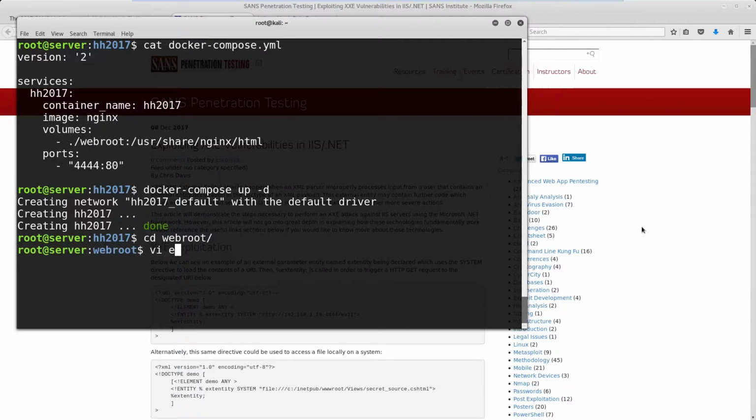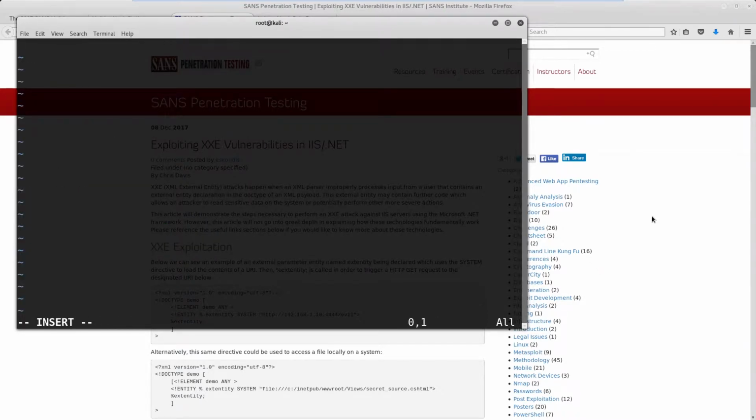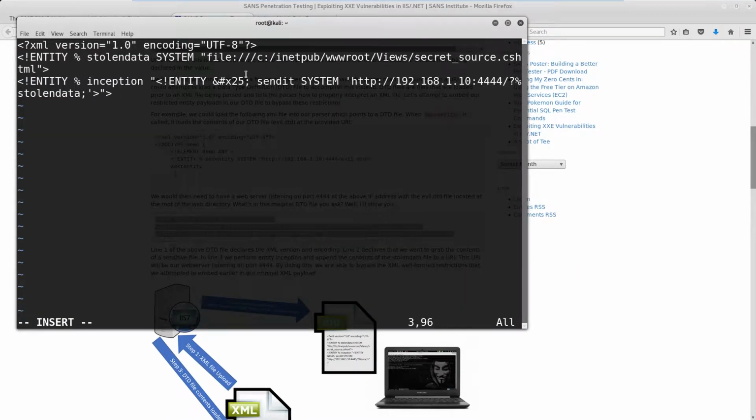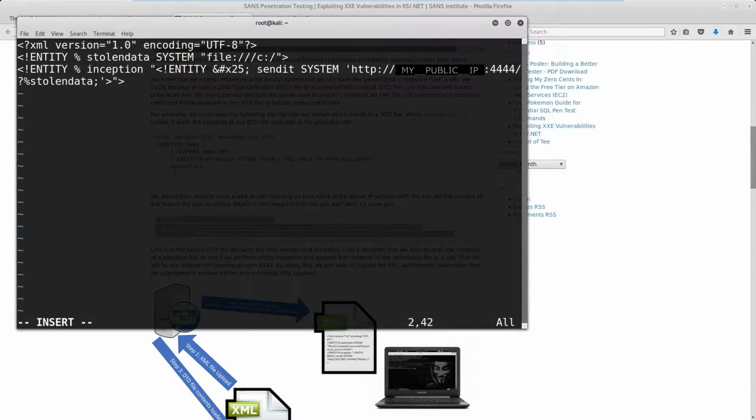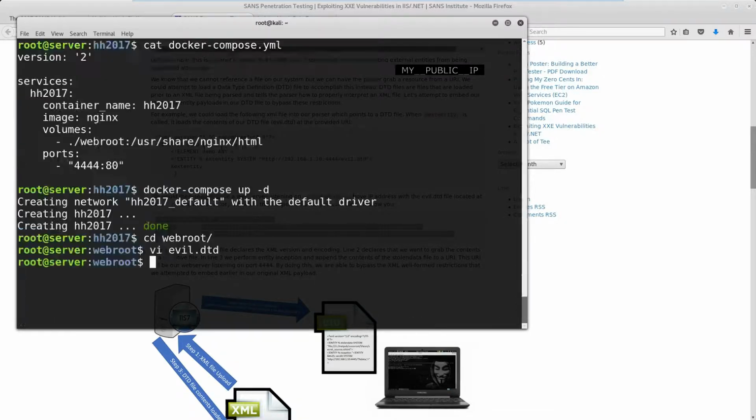I spun up an Nginx web server in a Docker container for this purpose and configured the DTD payload to exfiltrate our target file C drive gradebook.txt to the same server. As the contents of this file will be included as part of the GET request string, no special mechanism is required to receive it. It'll just be visible in the logs.